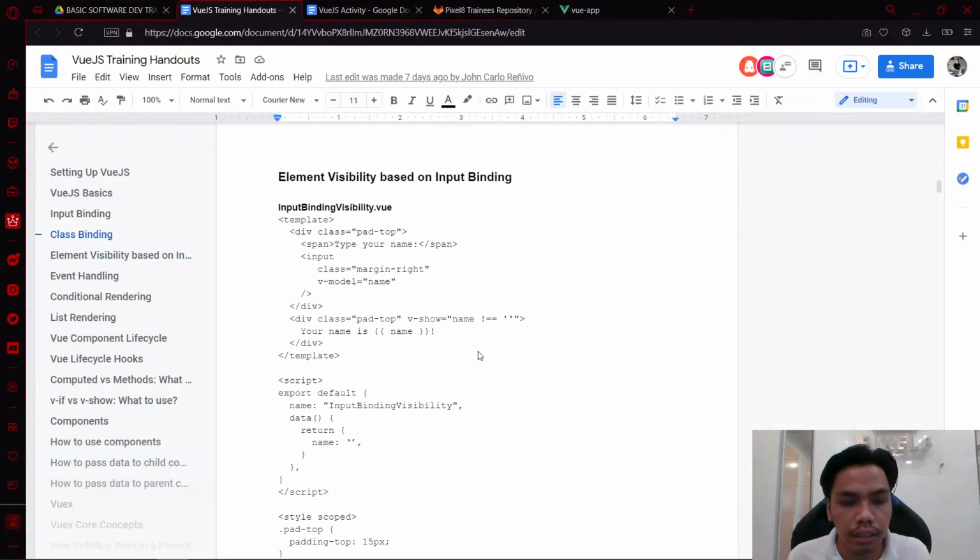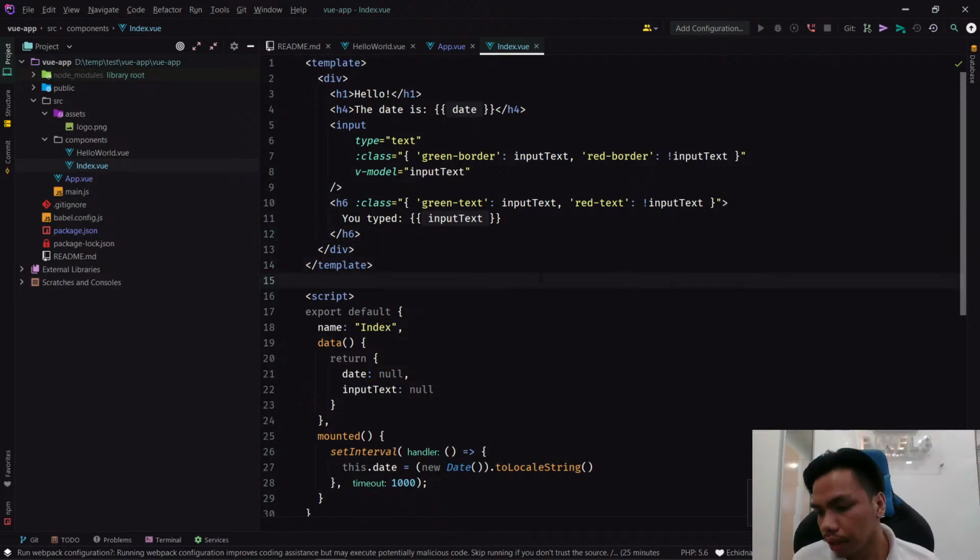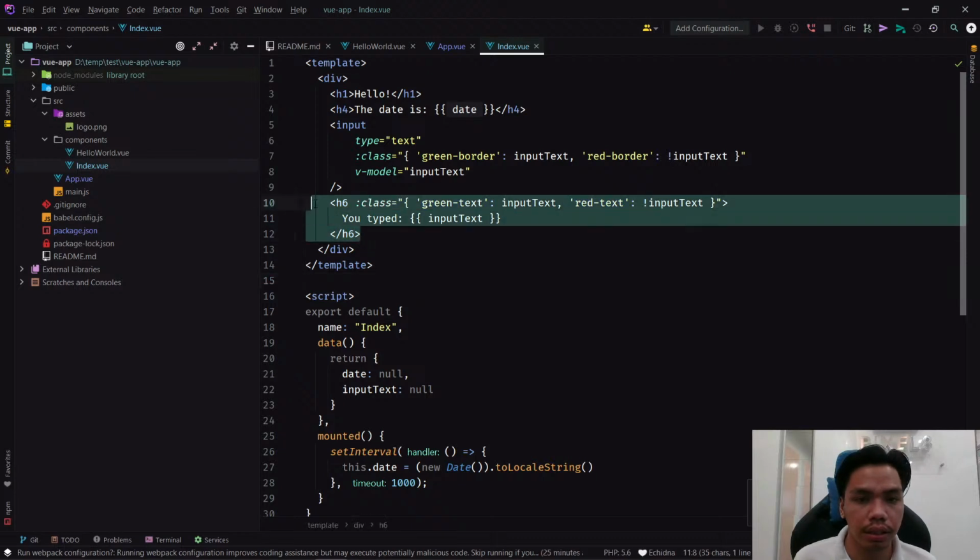Next, we have element visibility based on the input binding. So let's say you have to explain further, element visibility, right? So you can hide or show elements based on input bindings. So let's say you want to display this element right here only if the user has inputted something. But if he does not input anything, we will not display this yet.